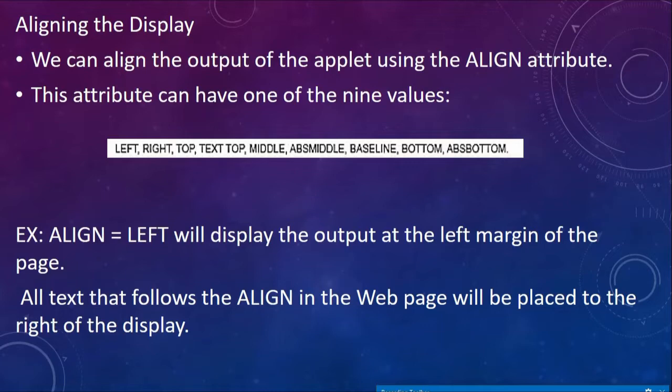Okay, alignment. So we can align the output of the applet or the applet itself using a tag called the align tag or align attribute. This attribute can have one of the 9 values. So you can align your applet to the left, to the right, to the top, to the text top, to the middle, to the absolute middle, to the baseline, bottom, absolute bottom of the HTML page.